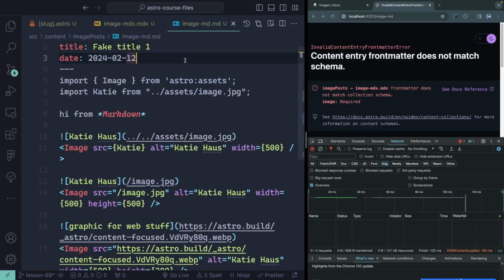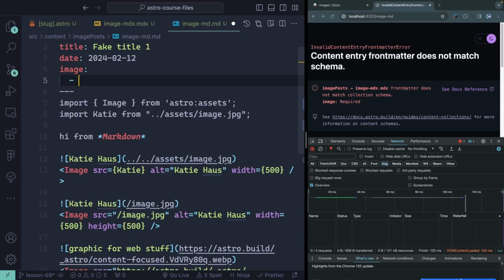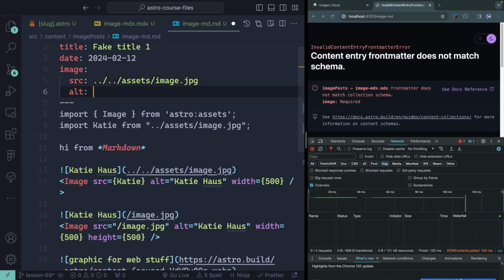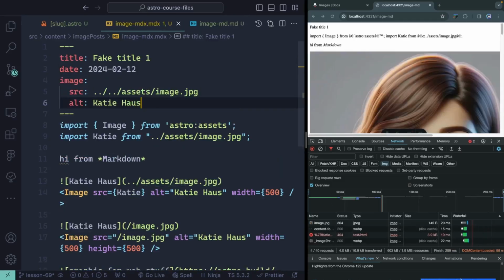You'll notice I get an error right away because I need to add both of these. So I'll just come back over here, and we'll have an image where we have two different properties. One will be an src. This will just be a relative path, like this, assets, image.jpg. I can also have an alt. This would be kitty house. Now that should work just fine. Let's also come over here and do the same thing here. And now both of those should work just fine.